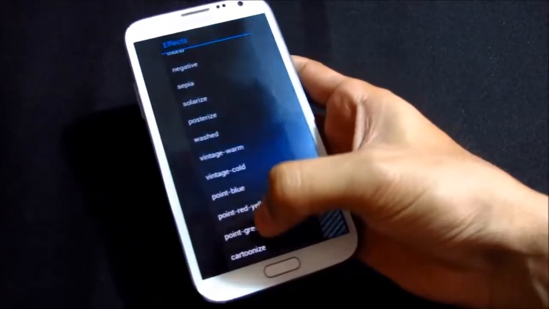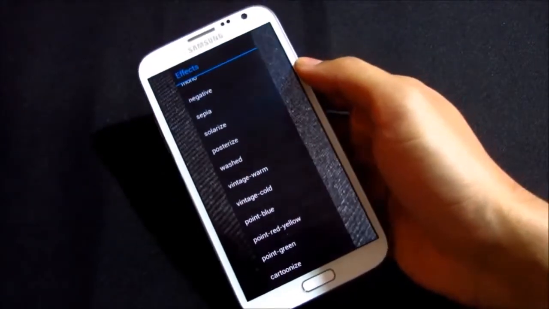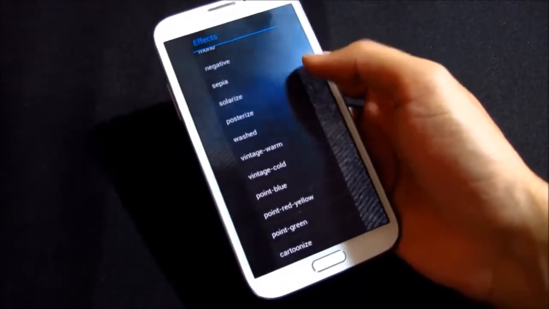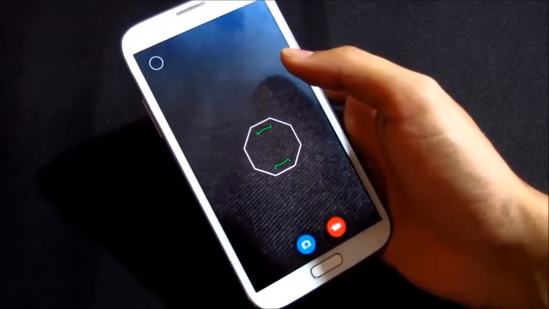Say for example, if you choose this cartoonize effect, everything seems as if it's painted like the paper camera, and it works great. So pretty handy for a single hand use, and it's really great, guys.